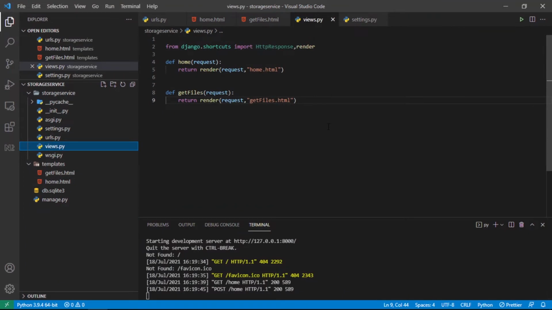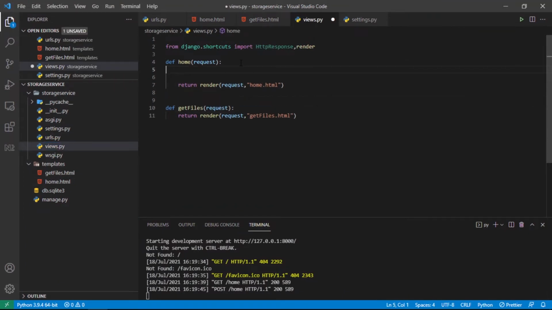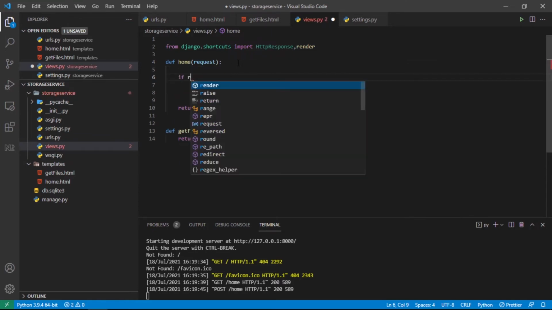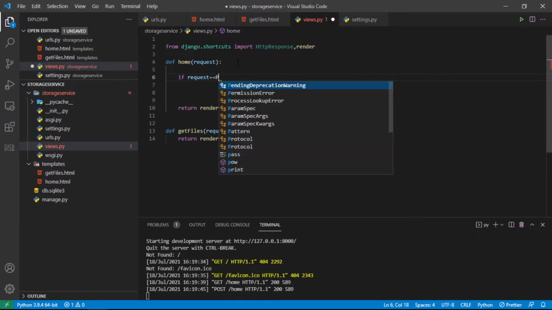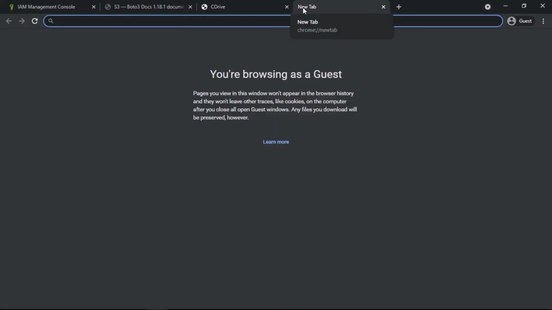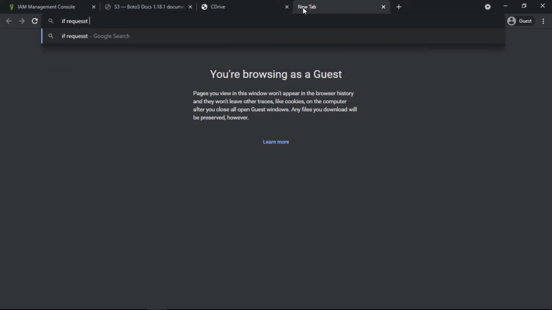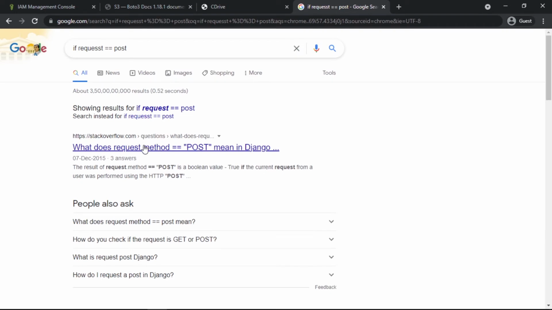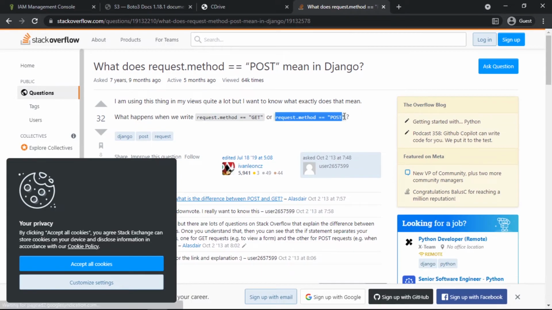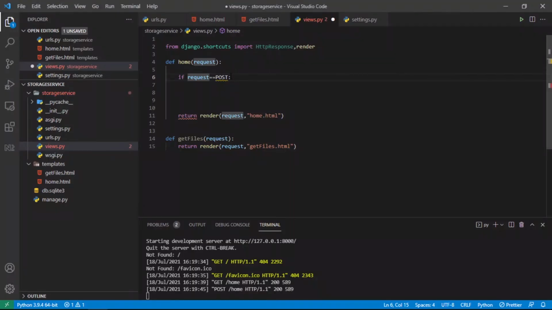So now what I have to do is filter out what kind of requests I'm getting on this URL, right? So if request equal to post, right? So if my request is equal to post, request dot method equal to post, I think. So let's look at it. If request equal to post, yeah, it is request dot method. So let's copy that here.